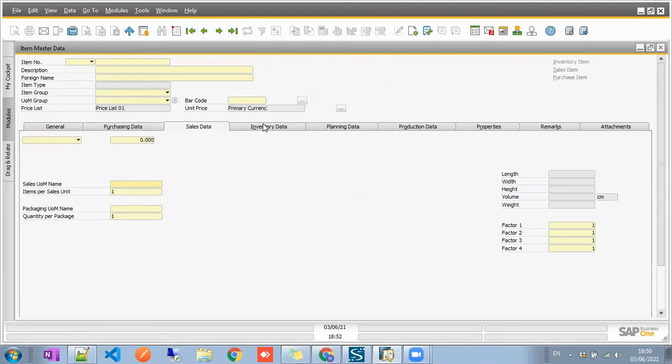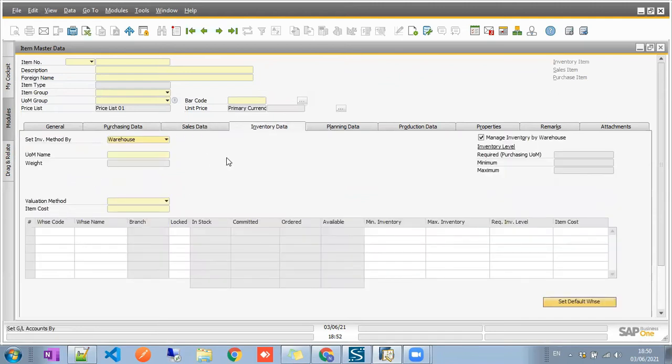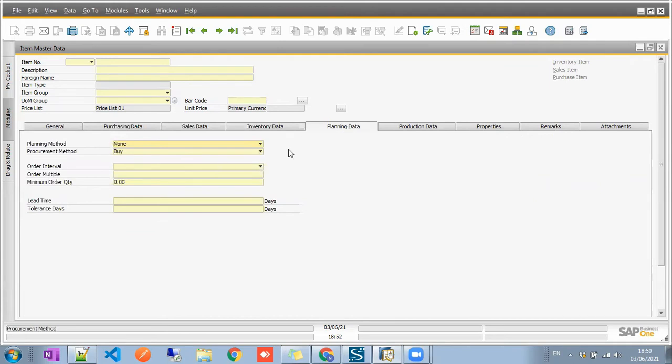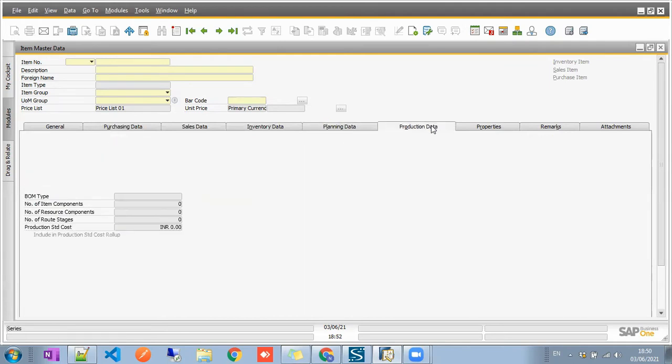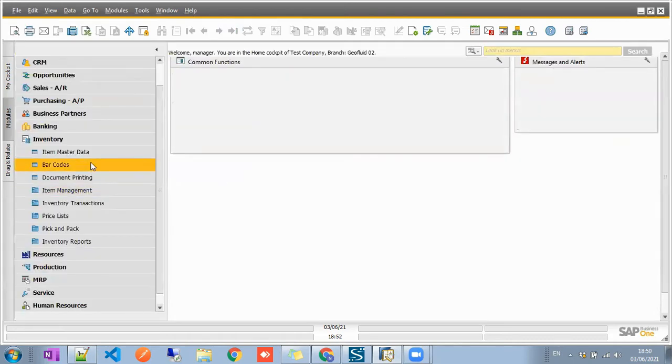This is the sales data, inventory data. Here we can see in which warehouse the item is stored and the in stock, committed, and ordered values of the item. Then we have planning data, production data if the item is a production item, and so on. Next is the barcode. We can specify barcodes for the item.